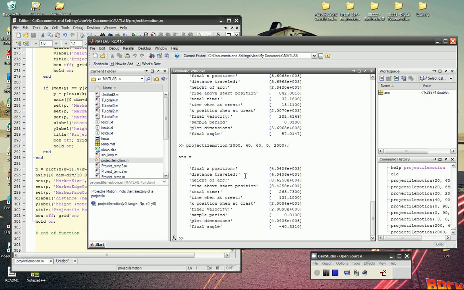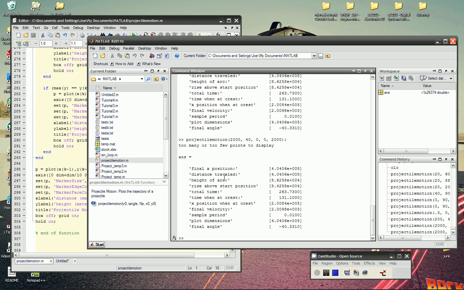So that's the basics of this function. If we don't want to show any data at all, we could still get our output information without a plot by just putting 0 in for the number of points. We can get all our output vectors, we can get our data table, but it won't plot it, which is very useful.